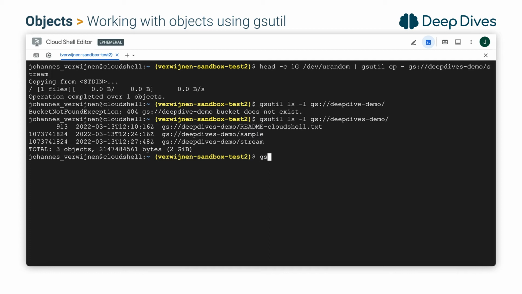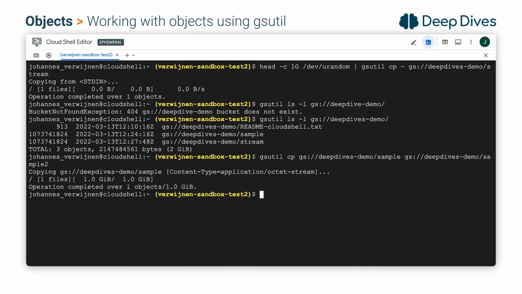Next up, just showing you that, of course, we can do server-side copies. So if we copy from deep dives demo, let's say sample 2, deep dives demo sample 2, then this does not go via our Cloud Shell editor machine, right? This happens locally. However, we still need to pay for both accessing the data in read mode and in write mode. The gsutil utility also has a move command.